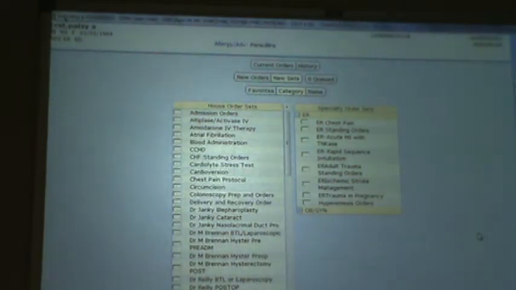Another example would be like with your trauma, we attach the adult trauma standing order to a trauma chief complaint. If it ends up you have to intubate the trauma and you need the rapid sequence intubation order set, you would need to then go in and add that order set onto your patient. Any questions on those order sets?